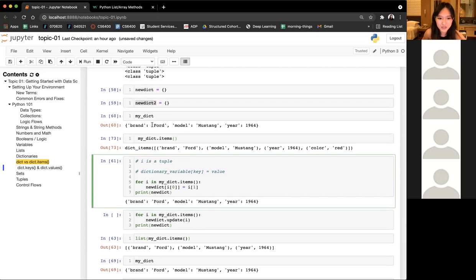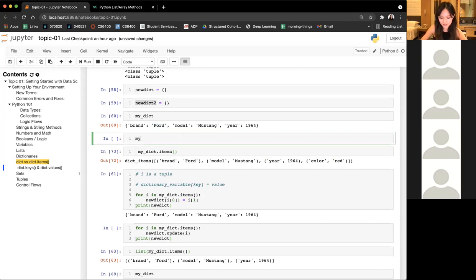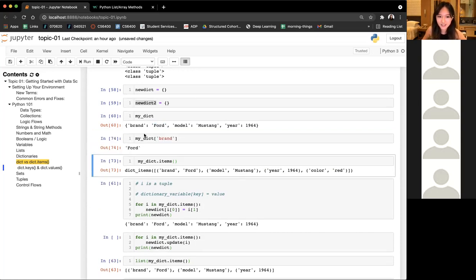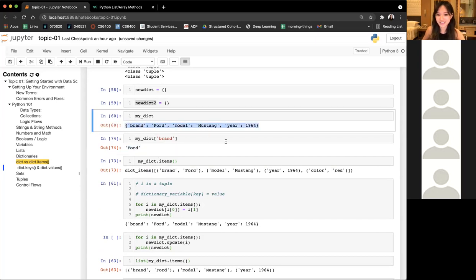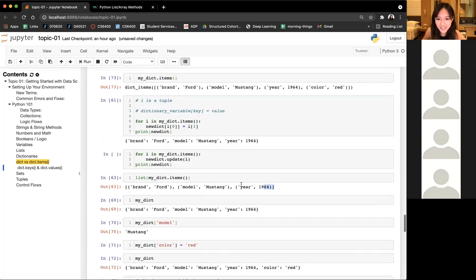If I wanted to retrieve the brand name from a dictionary, my dict and then brand, this is actually an immediate process. The computer just knows immediately: if I want the brand, I can look up where the brand is and give you the value associated with it. If instead I stored this as a list, let's say I had this, and I wanted to get the brand, it would be a lot more difficult.